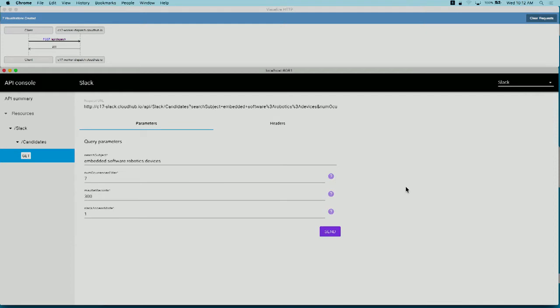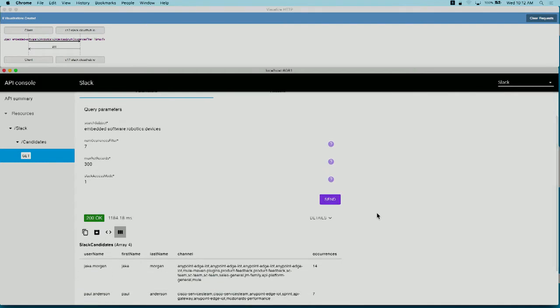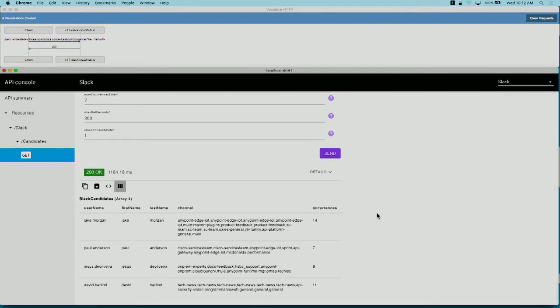Again, I'm going to look for embedded software engineer. I'm going to look for at least 7 times mentioning these particular keywords, and let's see what we get back from this one. All right, we've got another 4 candidates, really interesting people. Some of these guys are actually in the audience that have been associated with these particular keywords and may well be experts in this field.